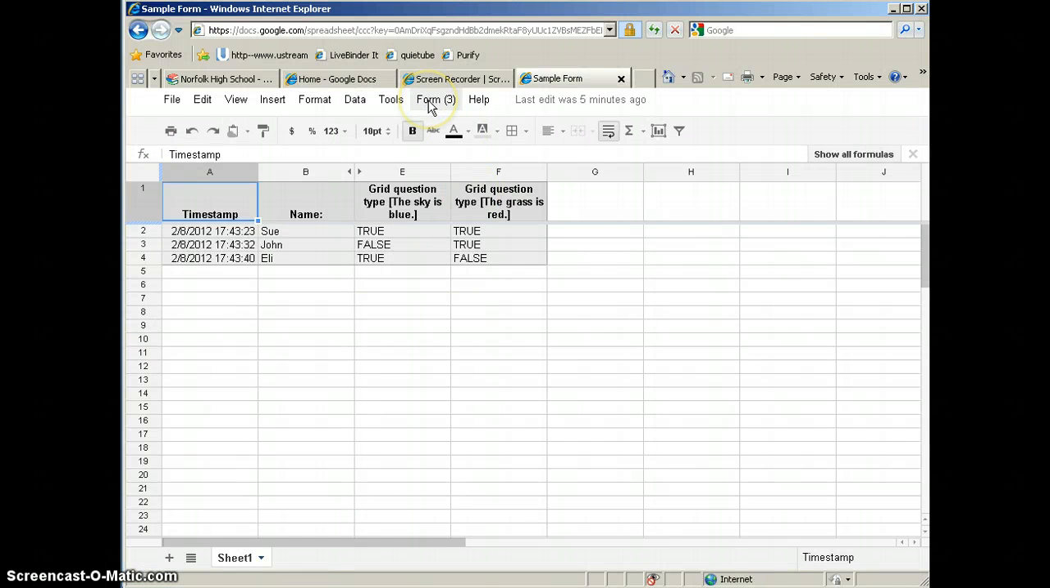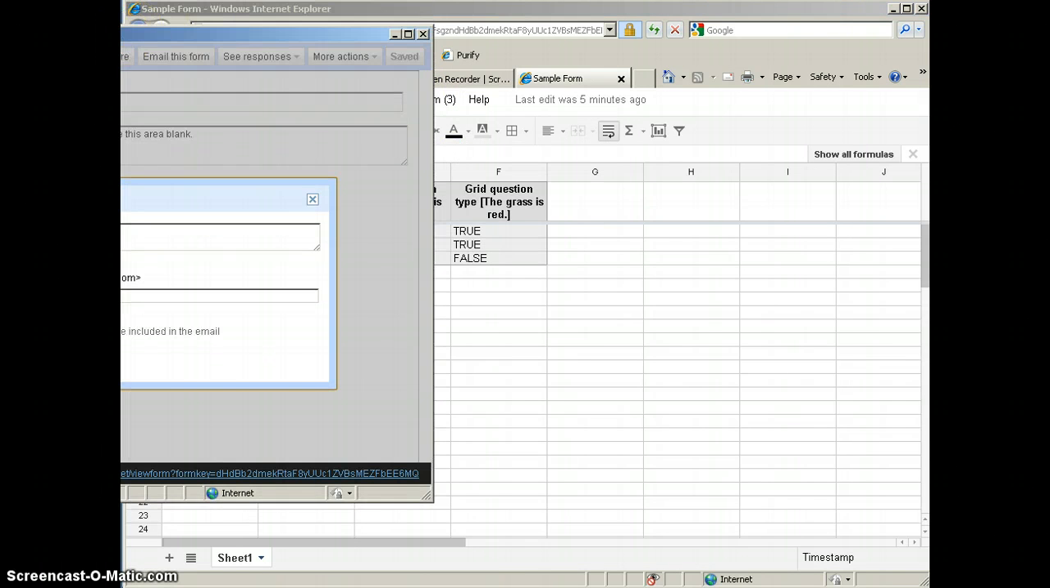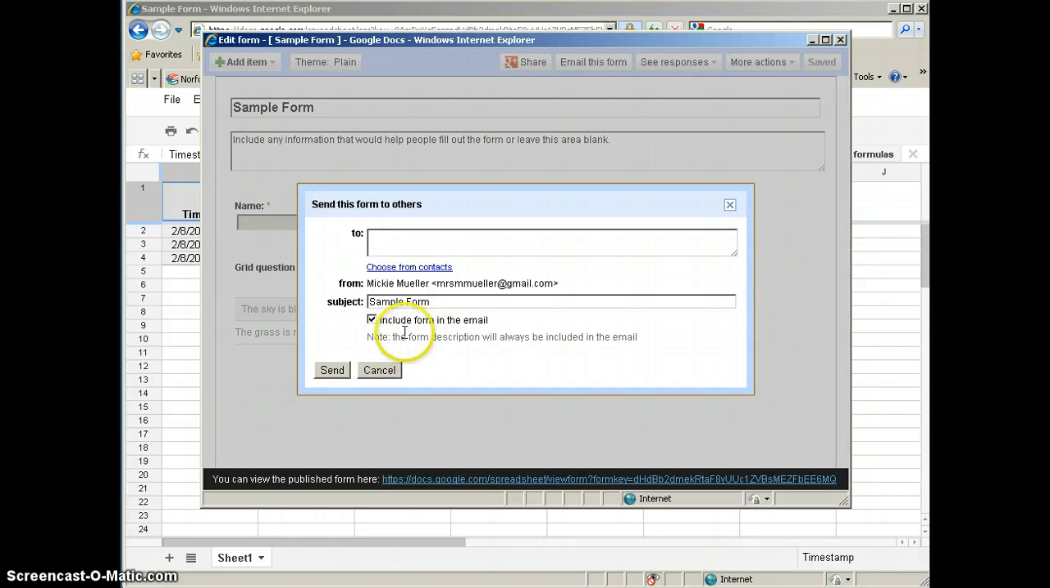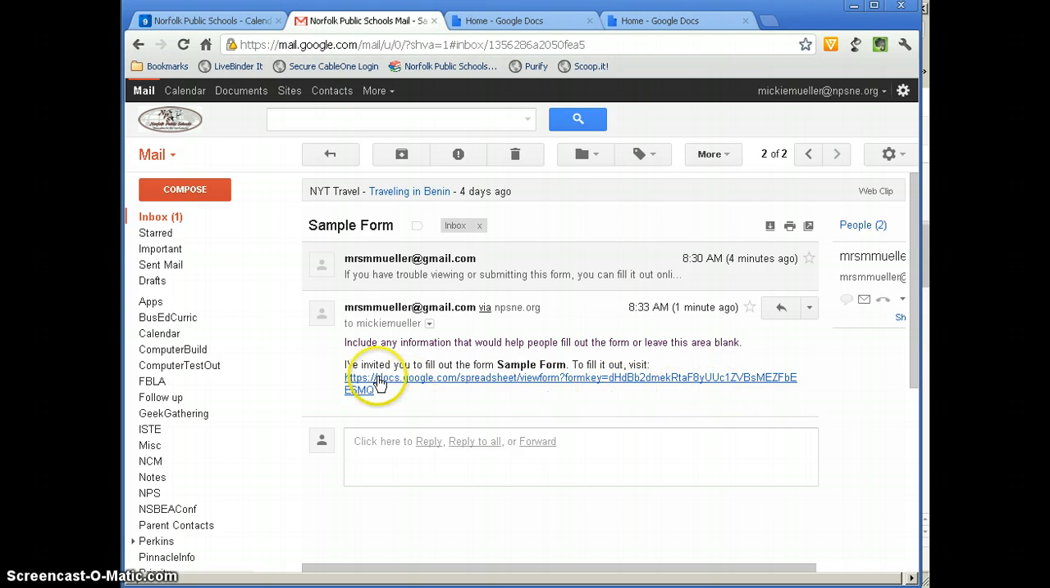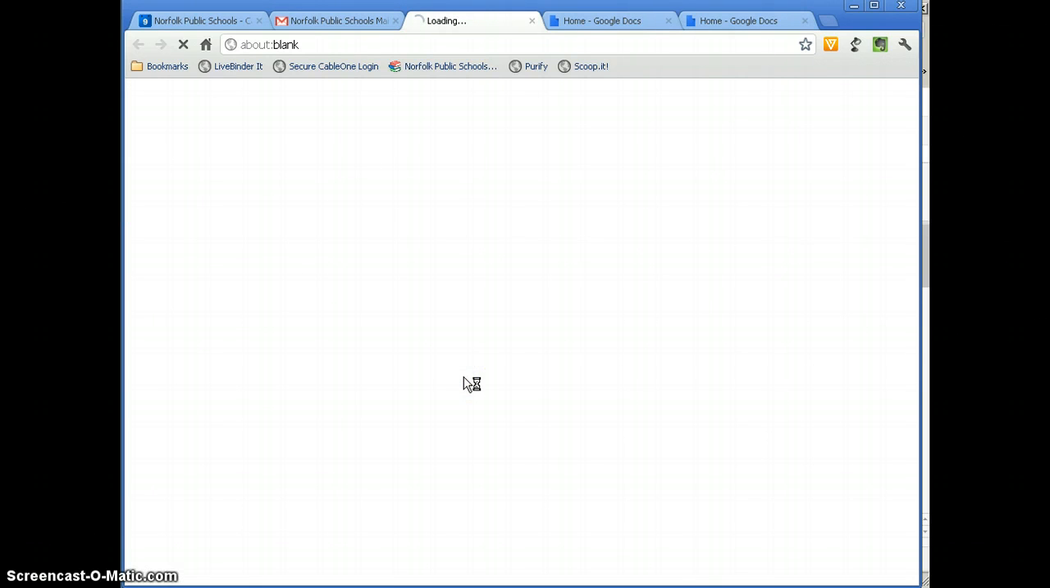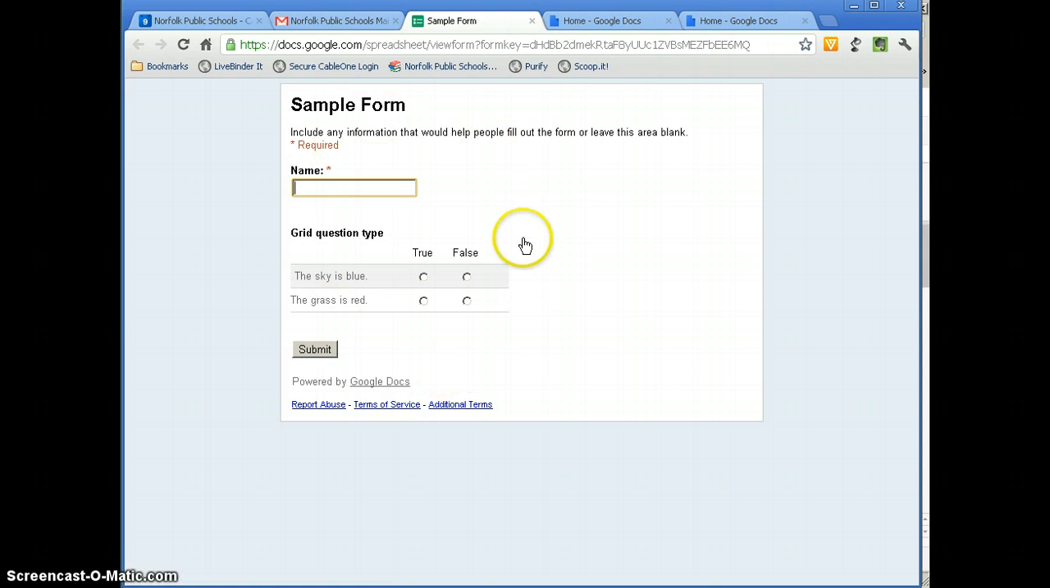Let's take a look at the other option you have when you're sending a form. The other option you have, if you go to Form and Send Form, is to not include the form in the email. So if I uncheck that box and send it to this person, we'll go ahead and send that, and we'll take a look and see what that looks like in the email. So this time the message says I'm invited to fill out a sample form, and it gives me a link to go to fill out the form. So if I click on that link, it's going to take me to the form.